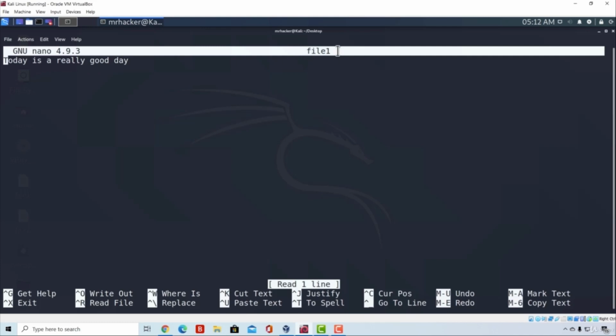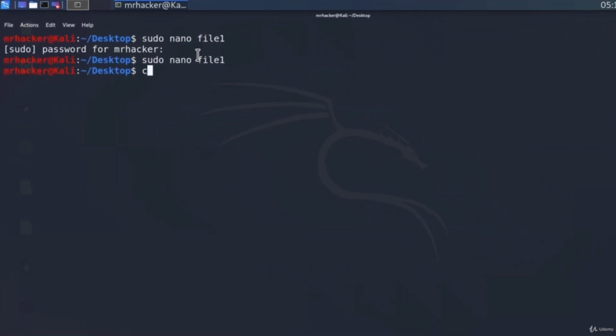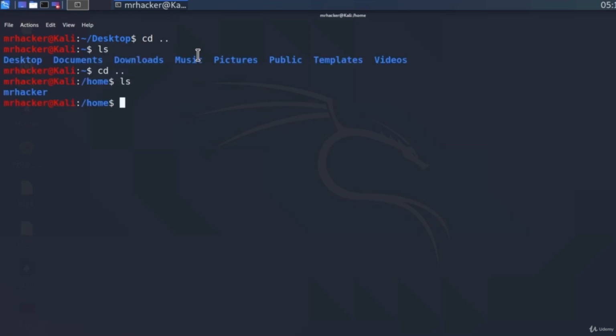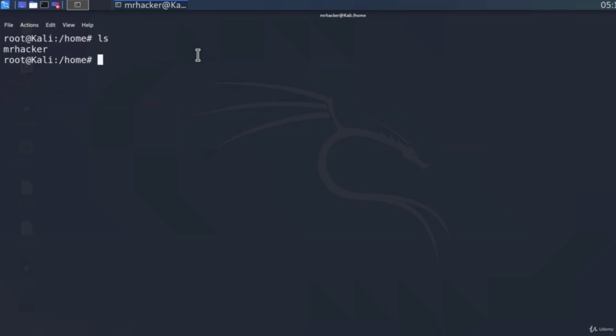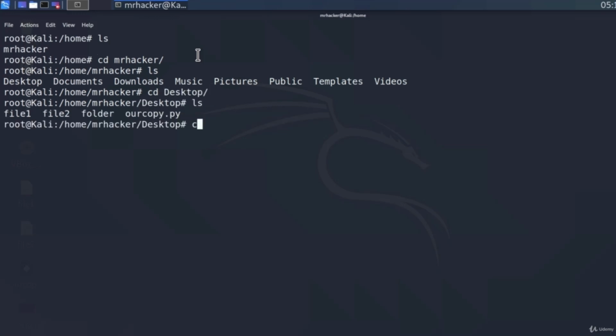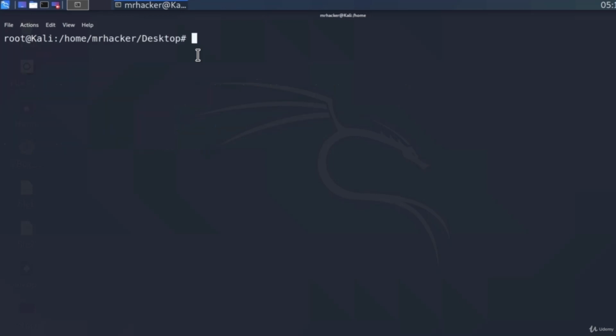Just 1 second, it seems that we opened the wrong file. This is the file 1 that we created from the previous video that says today is a really good day. And to go to the file 1 that root account created, I believe it is one directory back. Or let's just go to the sudo user, type enter, cd Mr. Hacker, cd desktop, cat file 1.